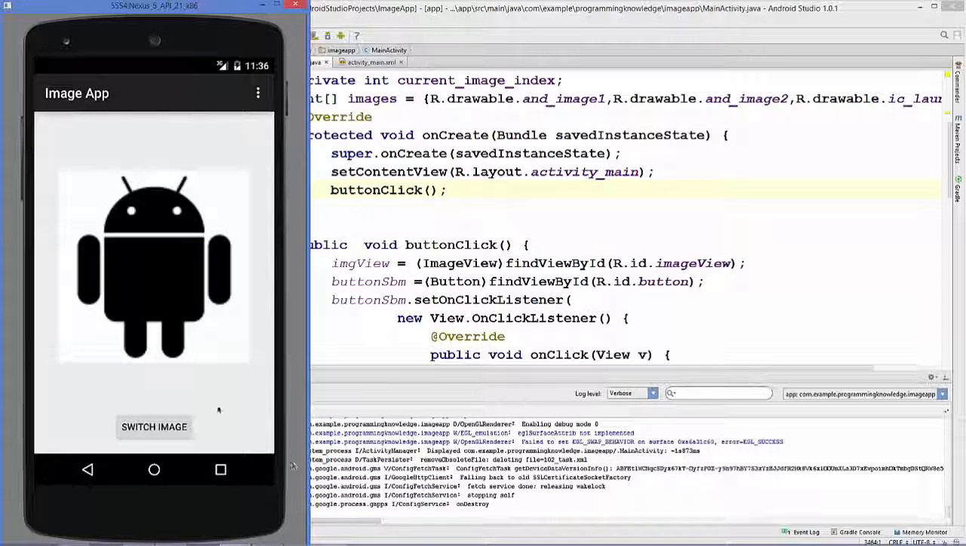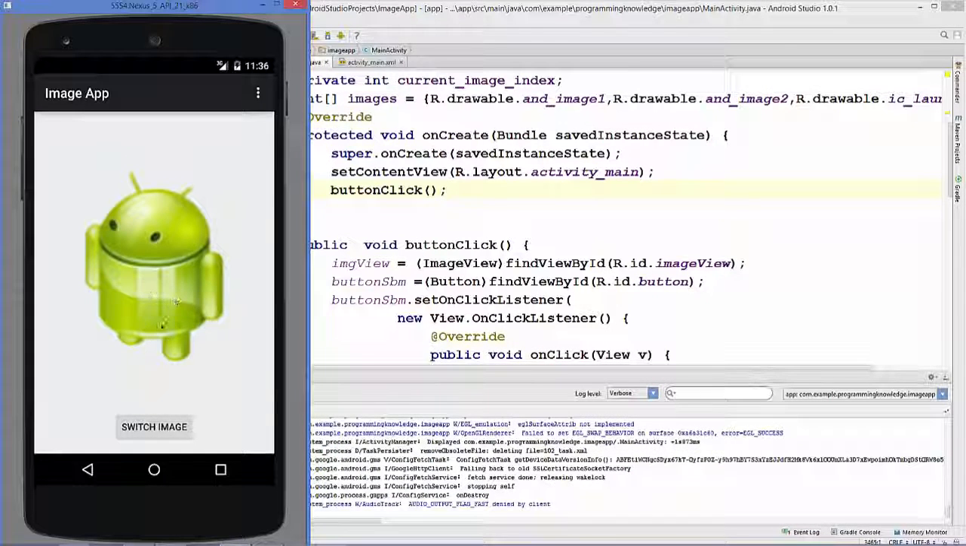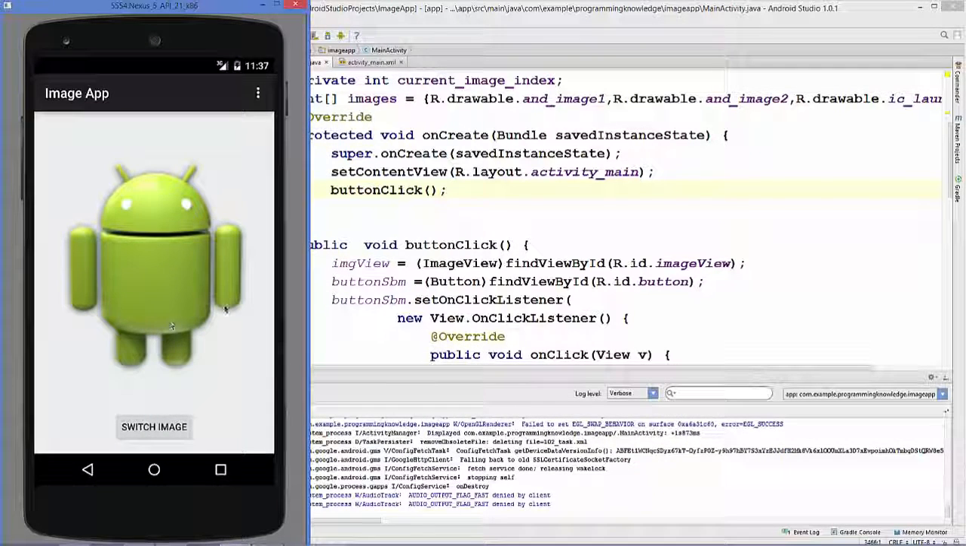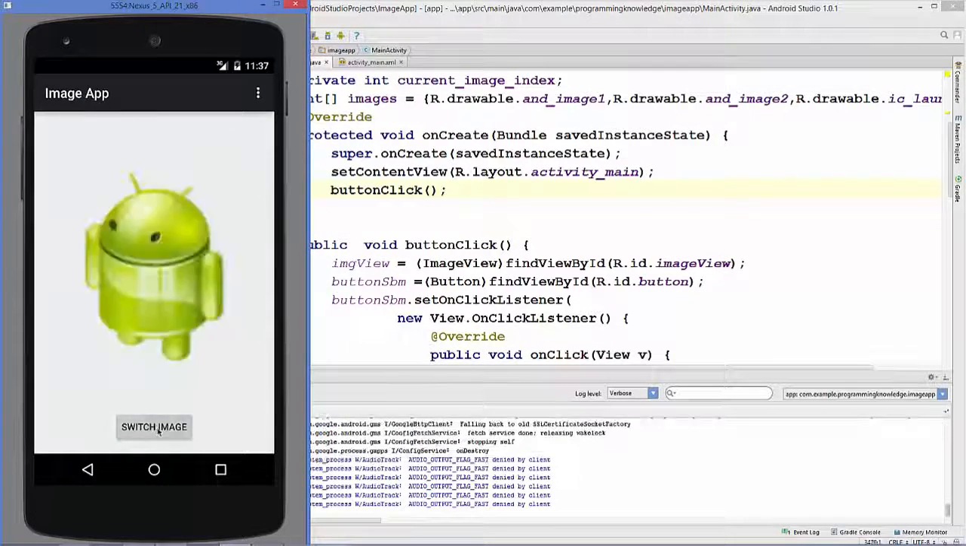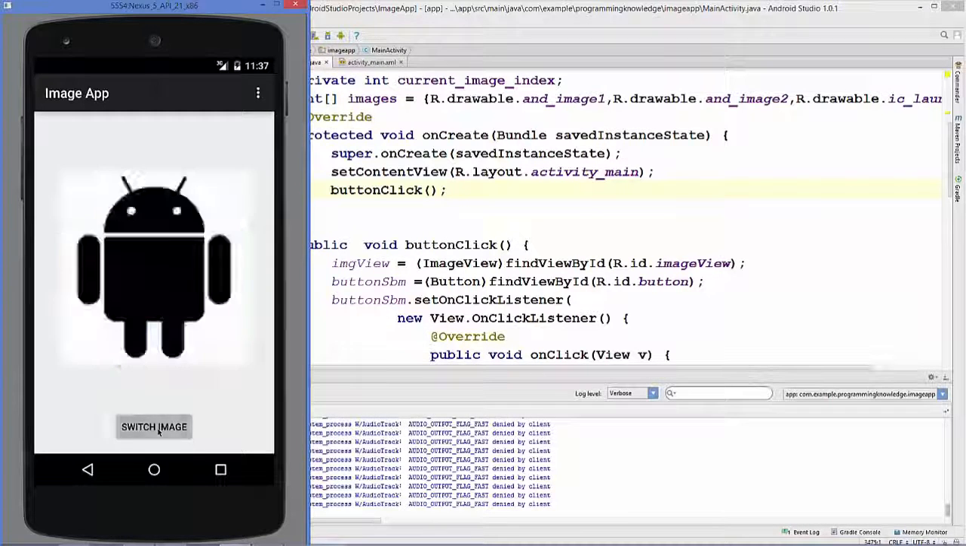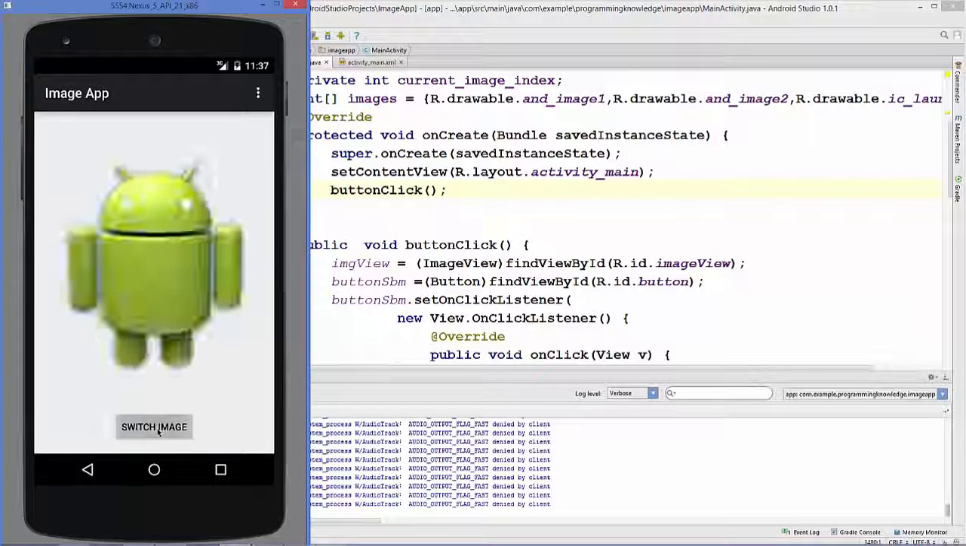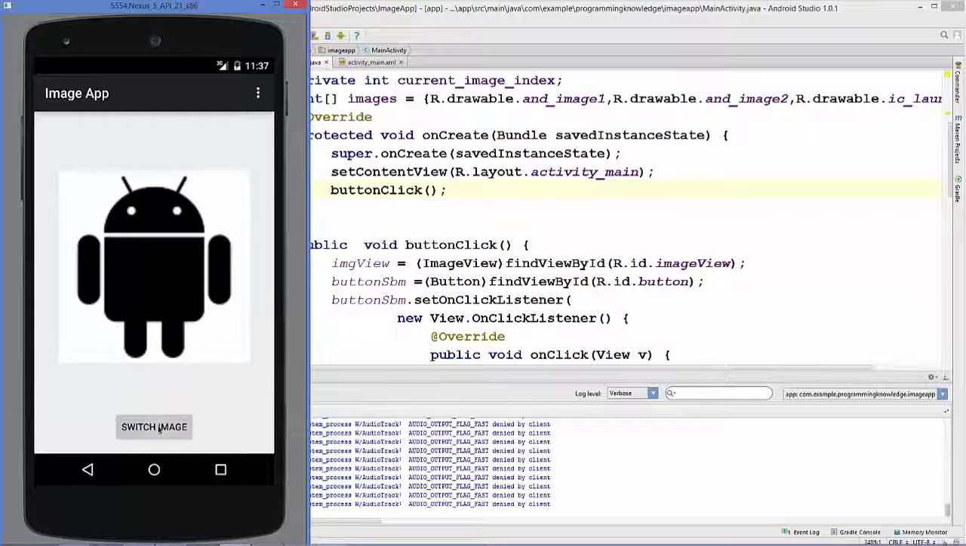So now our app is running, and you can see this image on our activity. Let's click this button and see what happens. So I'm going to click this button, and the image changes. Once again, I click this button, and the image changes. So every time you click this button, the index changes in the image array, and we can see a new image.